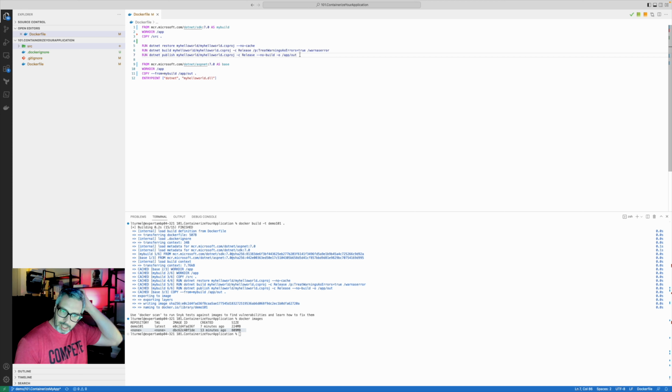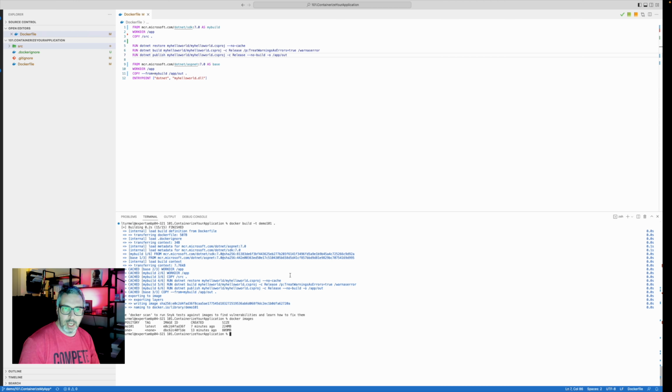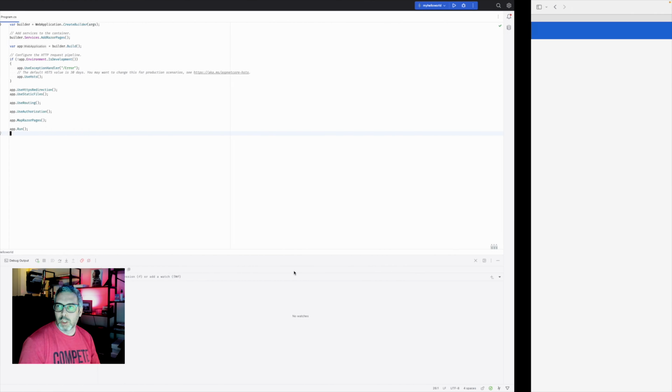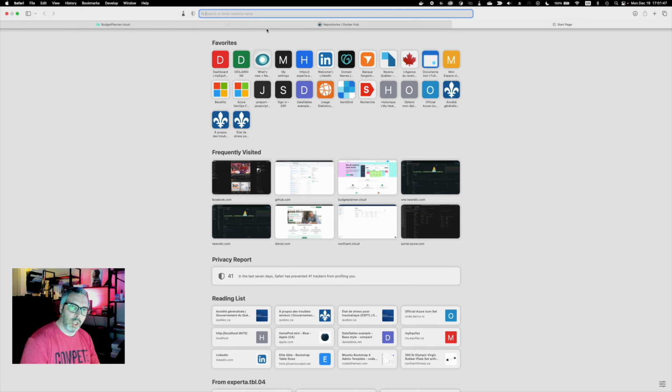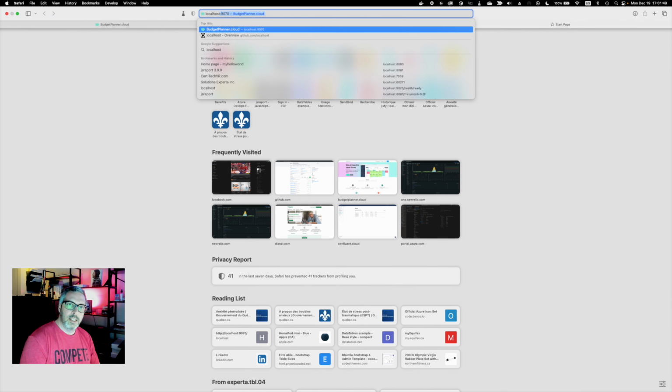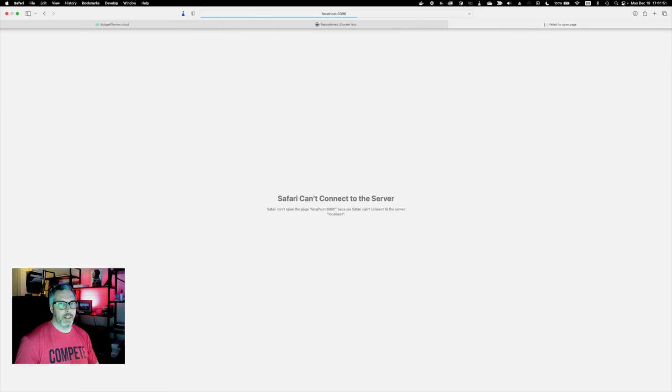So then after that, we create our official container image, which contains only the binary files generated by the publish. So we're gonna start running it. Simply to show you that I don't cheat, I'm gonna go on localhost 8080. I have nothing right now responding on port 8080.